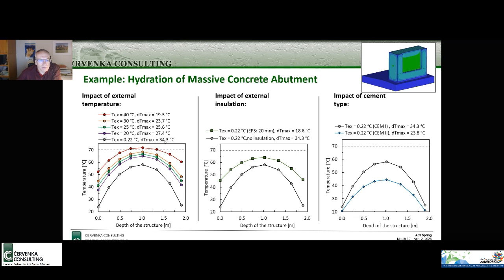With the software you can easily see how these thermal hydration temperatures will develop during the hydration process, and you can also verify what will happen if you use different cement types like cement 1 or cement 2.